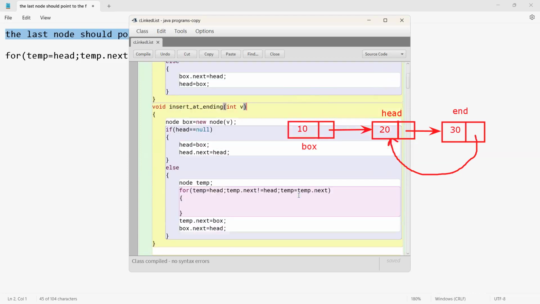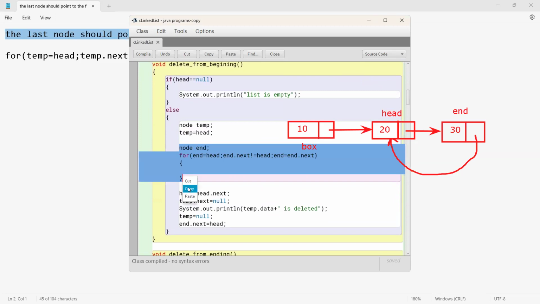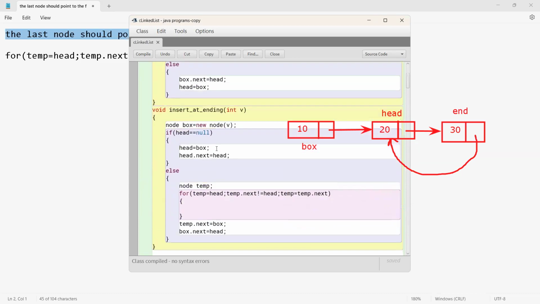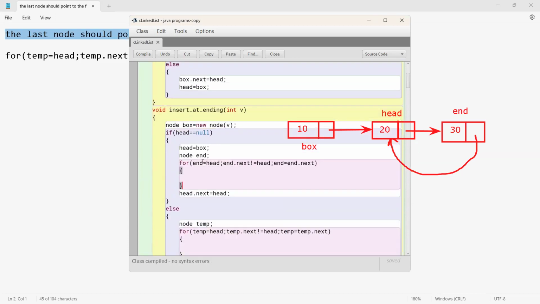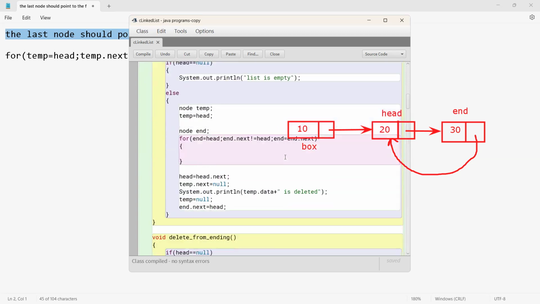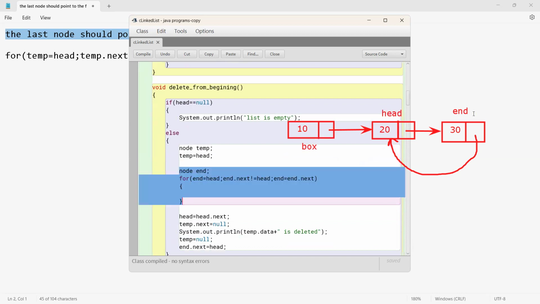So if I copy the code, where is the code? Here it is. If I copy this code, before manipulating head, I want to introduce this end one. So what I'm trying to plan is to place end at the very last node. I have already done that, end at the very last node. Now you can do whatever you want.